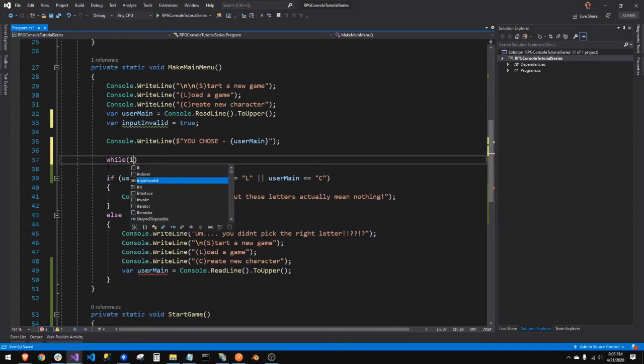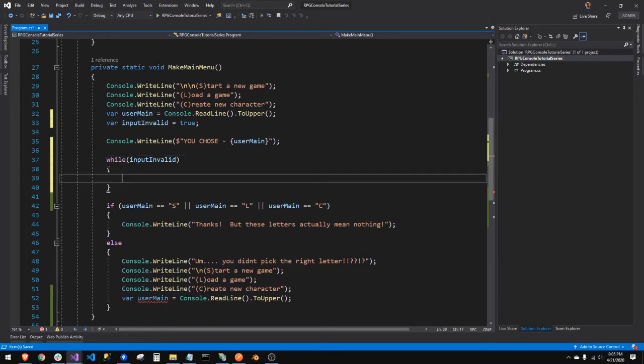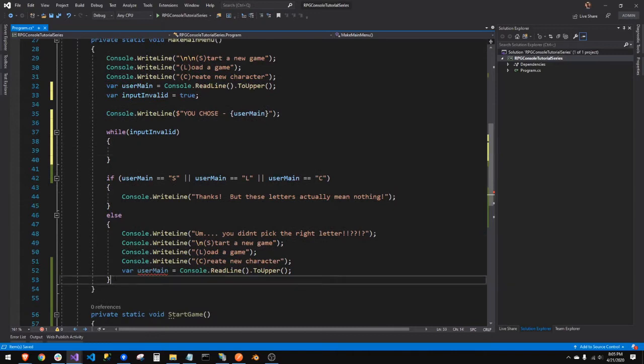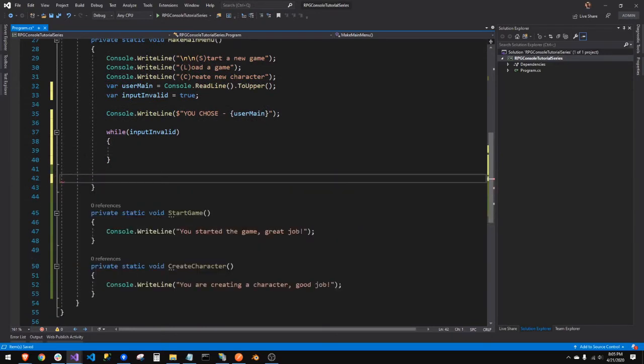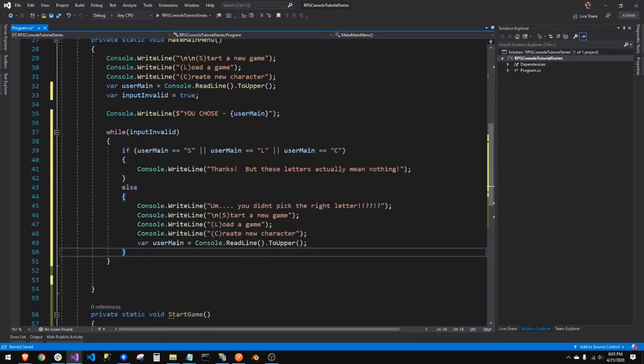We're going to say while input is invalid, we're going to keep trying whatever's inside of here. And this is what we want to do. So I'm going to stick this in here. We're going to still have this. We're going to write this out.